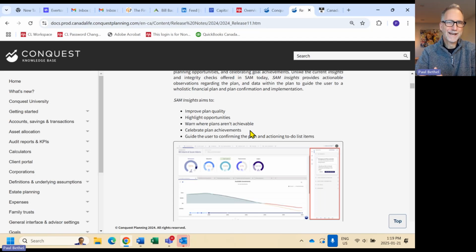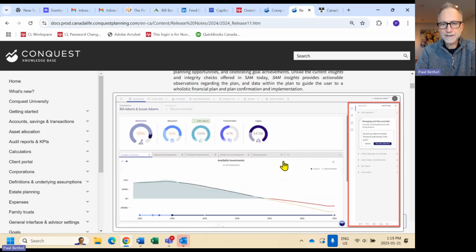So think of it as your little caddy on the side. You're the pro golfer. Your caddy is going to be cheering you on. That's the best analogy I've heard. And then finally, guide the user to confirming the plan and actioning the to-do list. All right, so you can see them just blowing up the screenshot that they have in the notes. You can see I've highlighted on the right, SAM Insights there.